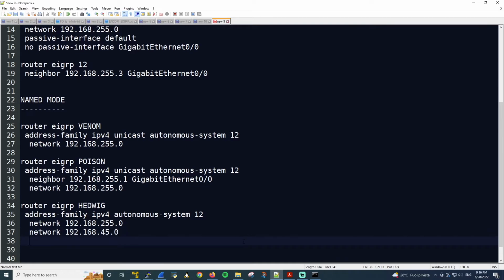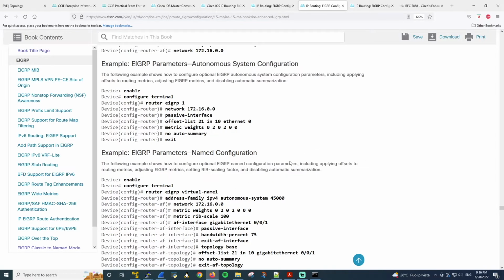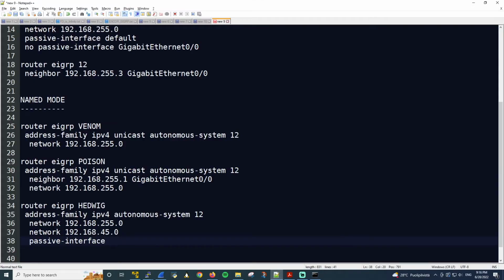Oh, and I actually forgot to show the passive interface incomplete command. So let's do that now. So passive interface. Actually, is it under the address family configuration? Let's just look at the configuration example quickly. Yeah, actually, I don't think I can show it in named mode. Okay, we'll do that at the end. Sorry for the confusion. So let's just change this because this is actually wrong.